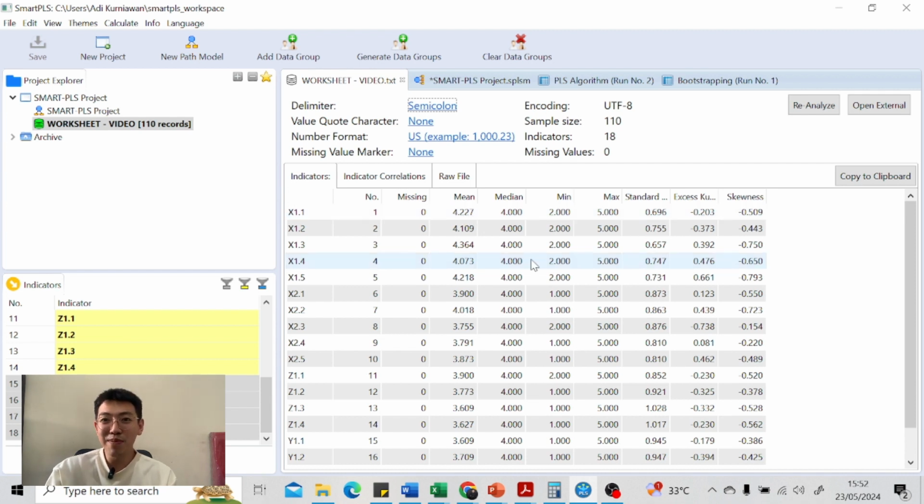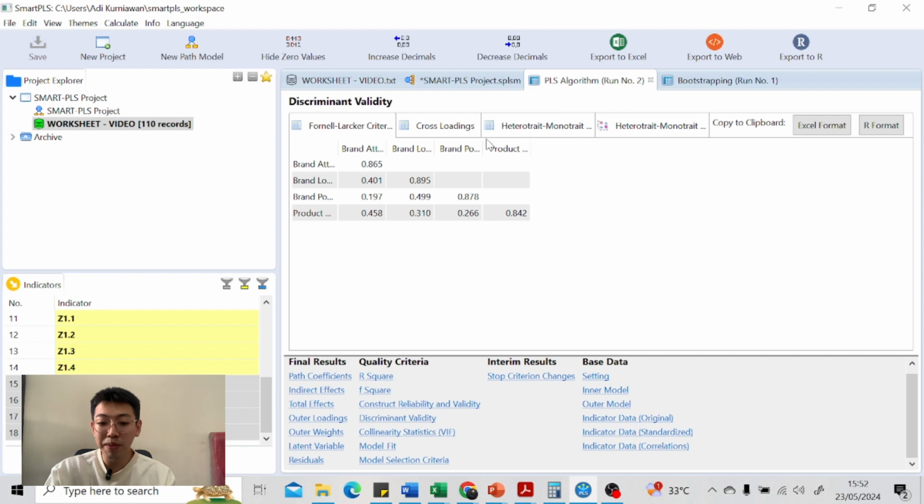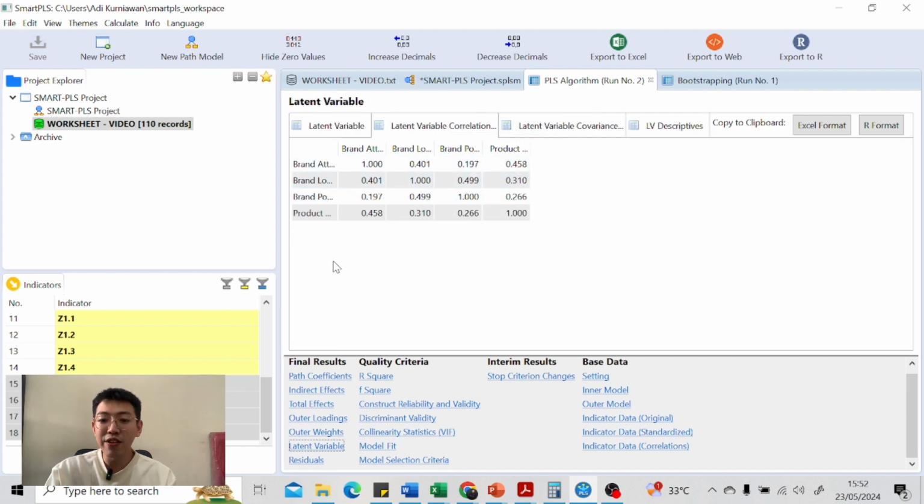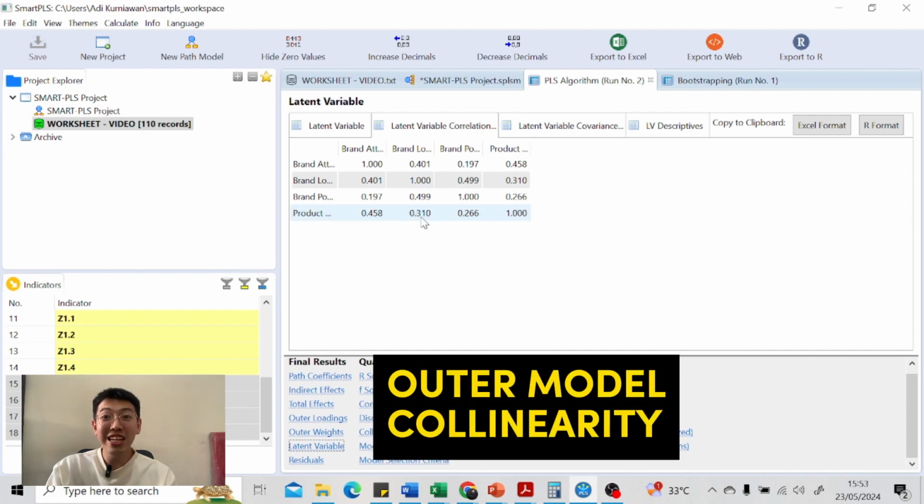This is the information for you to know the descriptive statistics of each latent variable. You can analyze that perhaps using SPSS or Microsoft Excel using this data. However, for the correlation for each variable, you can find it using the latent variable correlation.